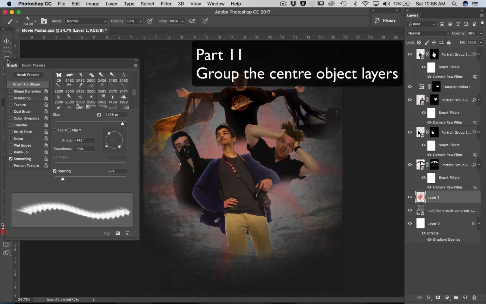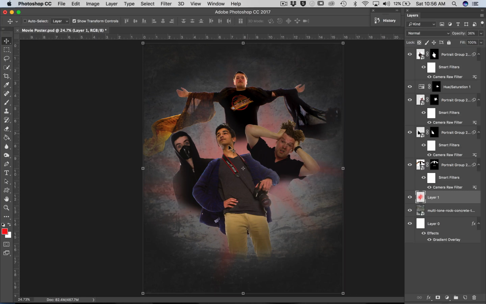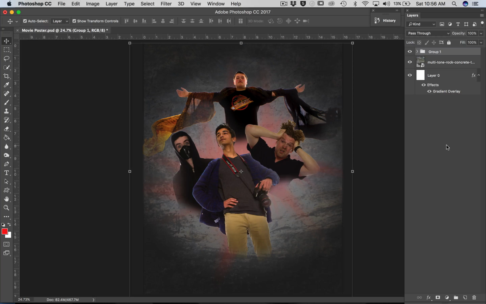So now we're just going to close the brush tool and go to the move tool. V is the move tool right here. And what my plan is, we're going to take all of these characters, including the blood splatter, which I will name, and we're going to group them together into one group. So I hold down the shift key and I clicked on this. Command G puts it together into a group.